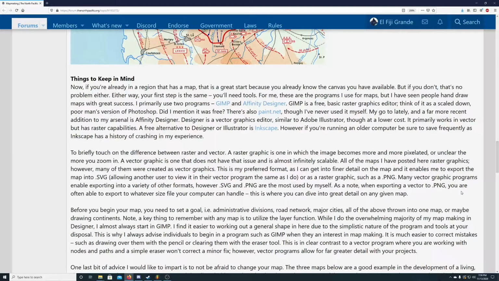This is why I always advise individuals to begin in a program such as GIMP when they have an interest in map making. It is much easier to correct mistakes, such as drawing over them with a pencil or clearing them with an eraser tool. This is in clear contrast to a vector program, where you are working with nodes and paths, and a simpler eraser won't correct a minor fix. However, vector programs allow for far greater detail with your projects.